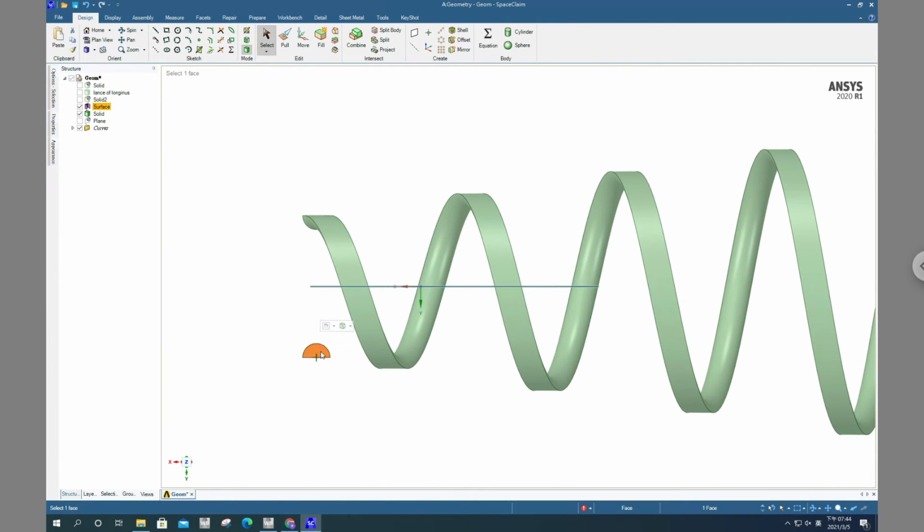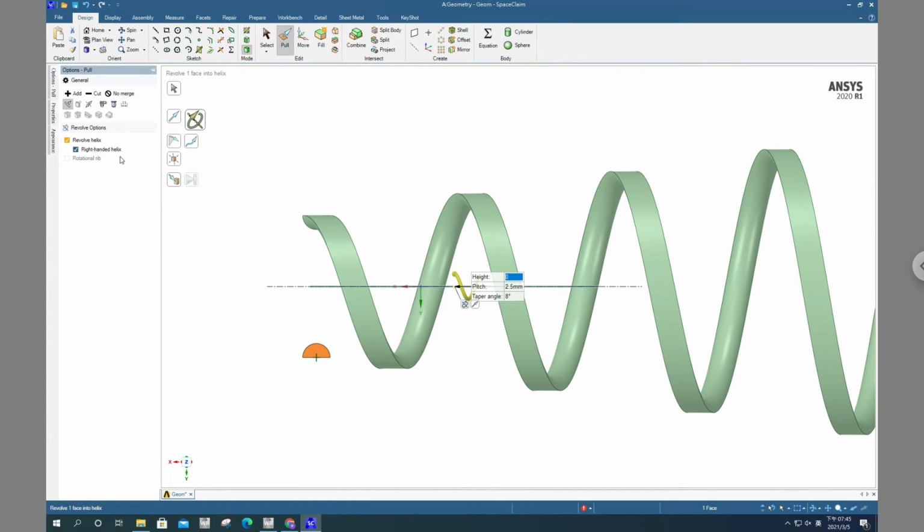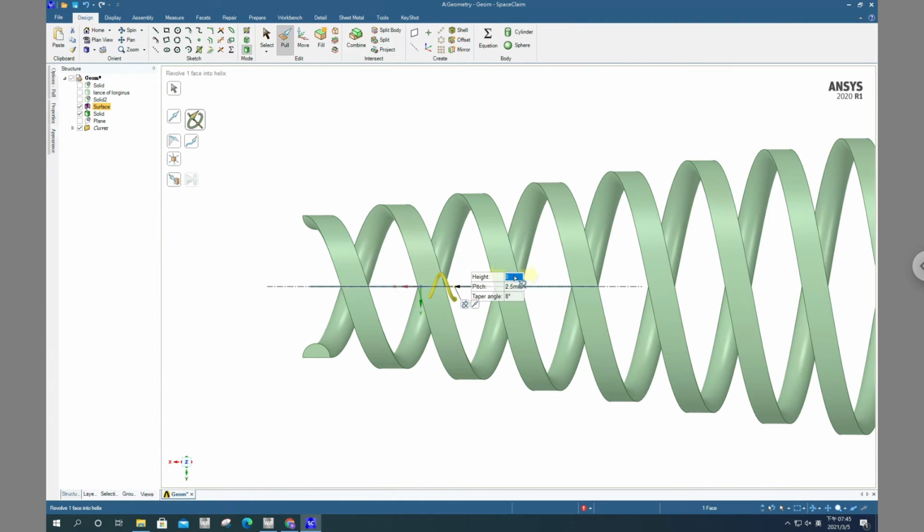Click on the Pull tool, and then click on the Revolve tool, and click on Options, Revolve Helix, and we hit on 10. Yeah, that is correct.